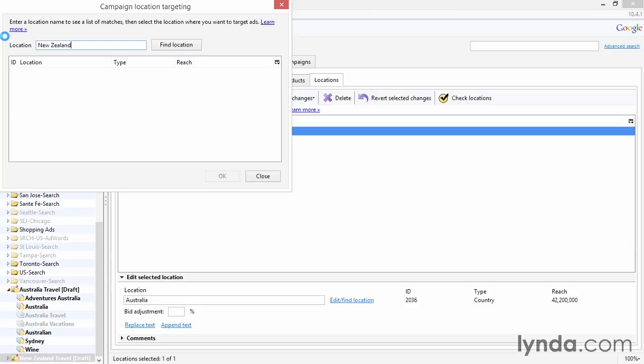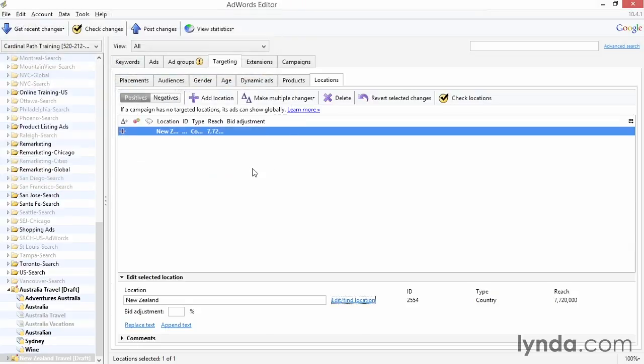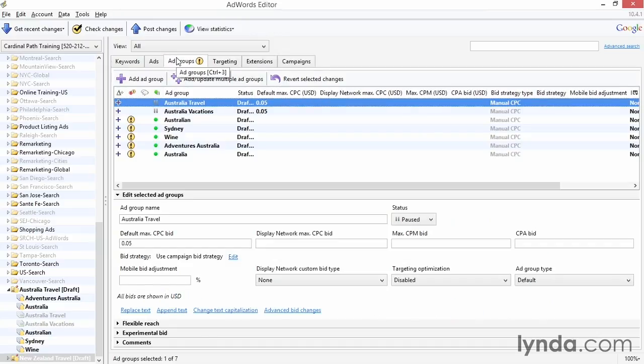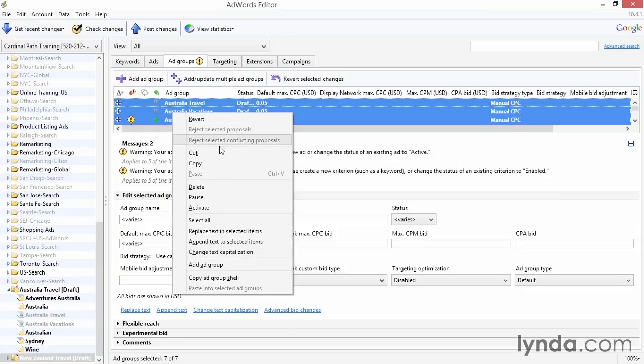So my campaign is ready, but my ad groups, my ads, and my keywords are still featuring Australia. Again, I could go in one by one and change them all, or I can use the Find and Replace features. First, let's go ahead and change our ad groups. Click on the Ad Groups tab, select all, right-click, and then choose Replace Text in Selected Items.